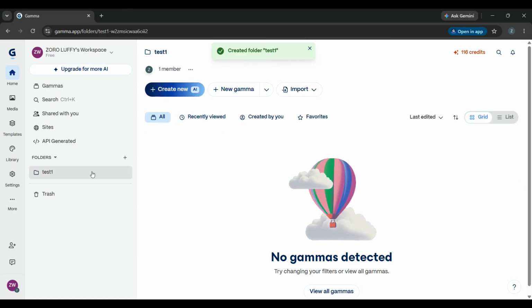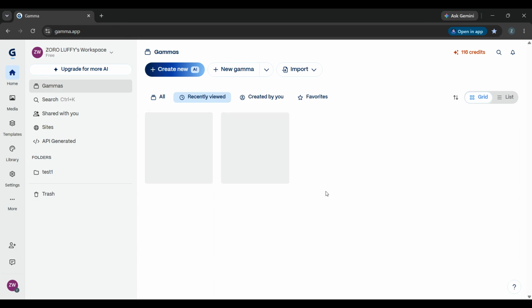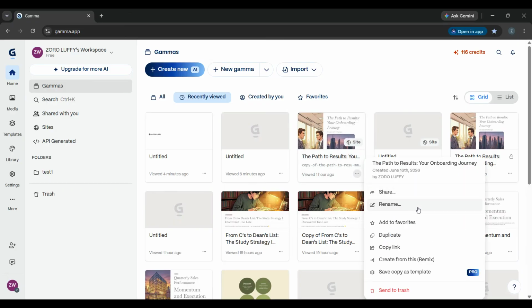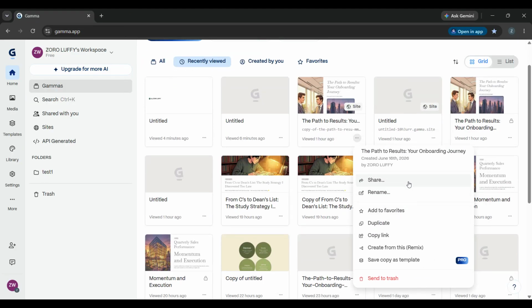Now that the folder exists, go back to your homepage. This is where all of your projects are listed. Find the project you want to add into the folder. When you hover over that project, look near the bottom of the project card. You'll see 3 dots. Click those 3 dots to open the Options menu.